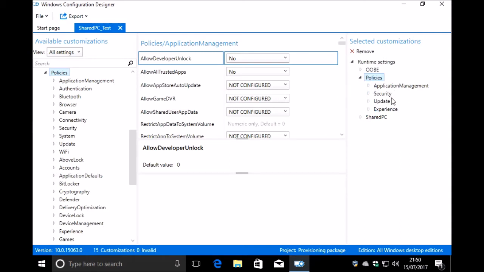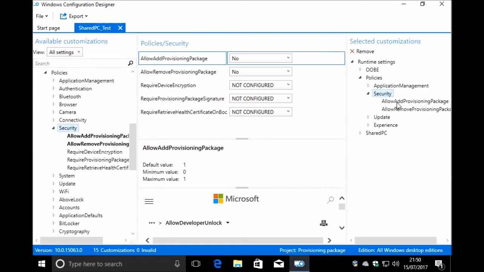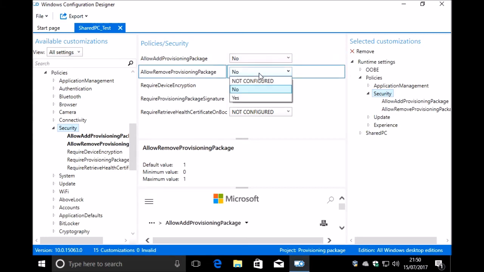So looking under policies, there's something there about security. Now this is quite an important one because this is the thing that determines whether you can reverse this. If you click allow remove provisioning package, and if you were to select yes to being allowed to remove it, then that makes this step reversible. You can go back in as administrator and take this setting away. But the default is no, and I'm going to change that back to no. But the impact of this is that when I apply this provisioning package, there is no way back. So before I did apply this, I'd want to make sure I had a good backup of the PC.